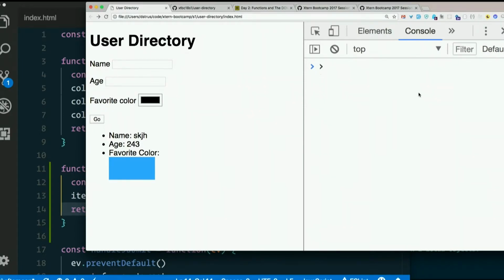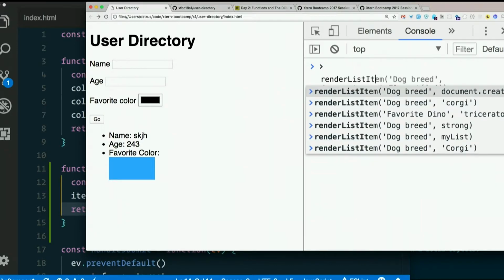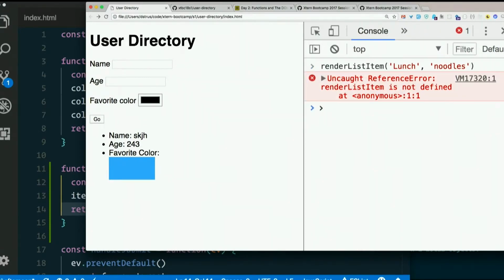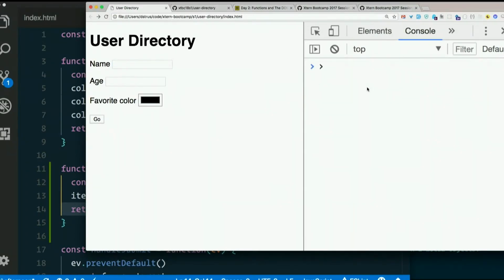Hey, Nathra, what'd you have for lunch? Noodles. renderListItem, lunch, noodles. Ah, shucks. renderListItem is not defined. How about you refresh your page before you do this? It helps. And I get an li that says lunch : noodles.